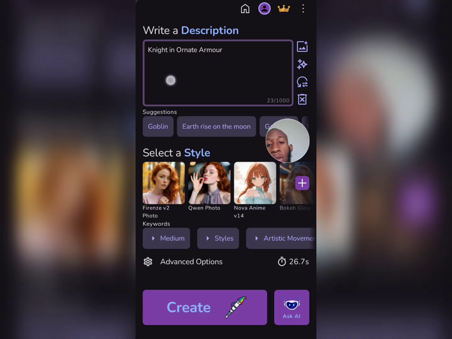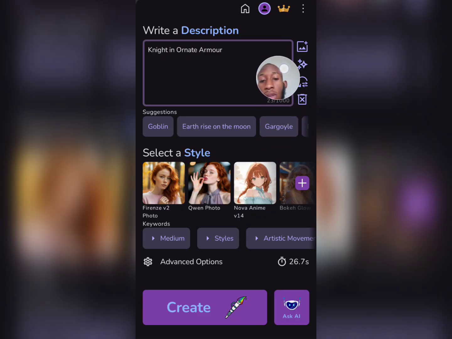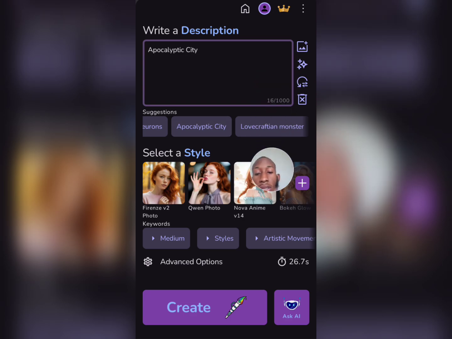Here at the top is where you enter your prompt. Down here you have a few suggestions which you can use. You can go across and look for what you want. Here you have a lot of options. If you want to use any one of these, just select the suggestion that you are interested in. And as well, you have the option to upload photos if you want to use your photos as reference.